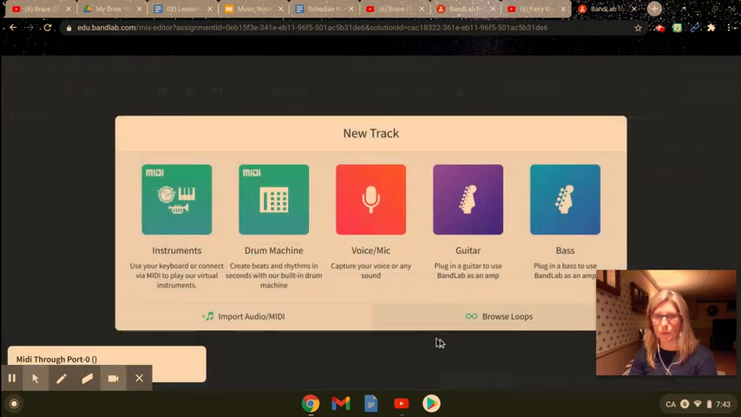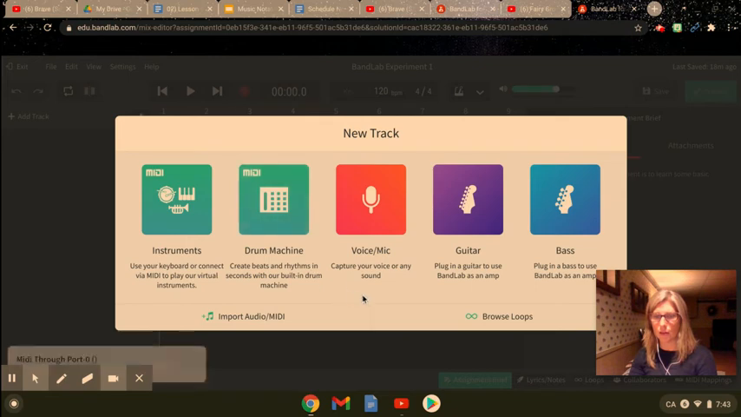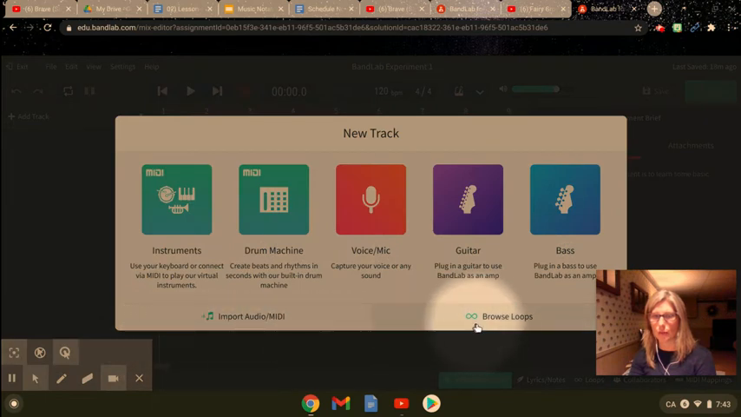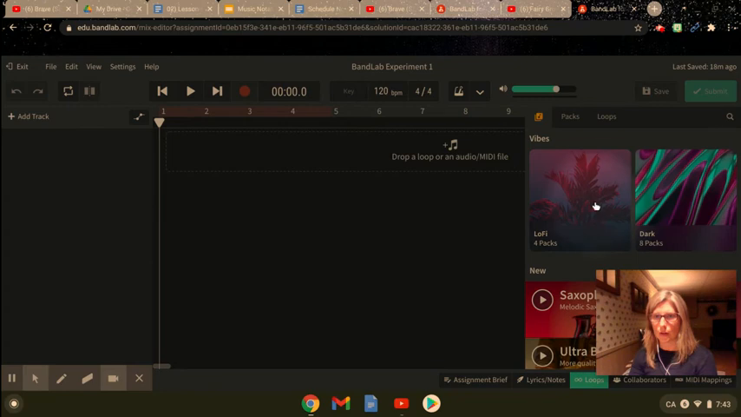This is your workspace, and we are going to work with loops today. Loops are pre-recorded sounds that we can use. Just going to see if I can highlight that. So we're going to go to Browse Loops. Next thing we're going to do is just click on Loops up here.